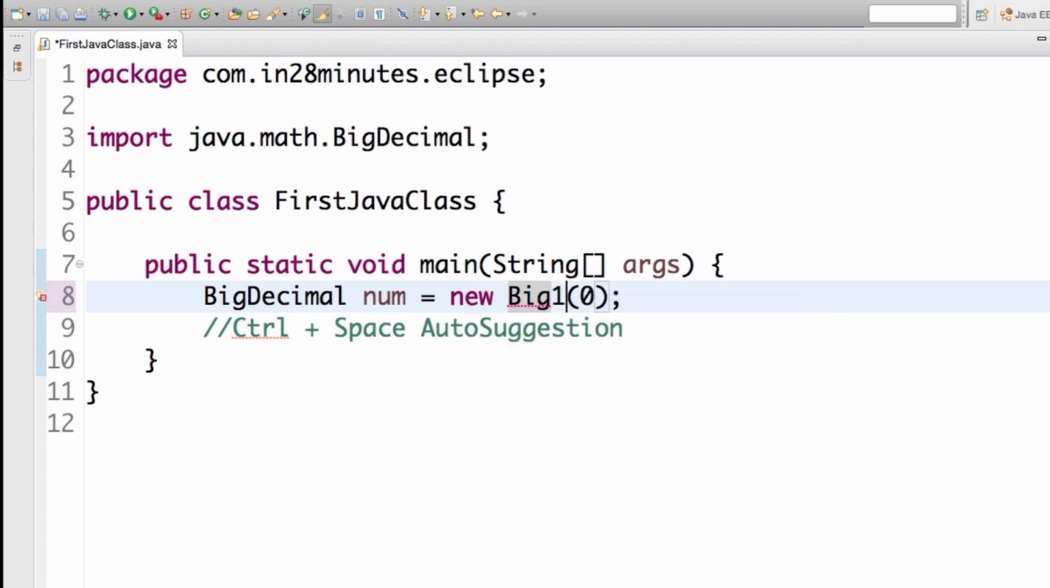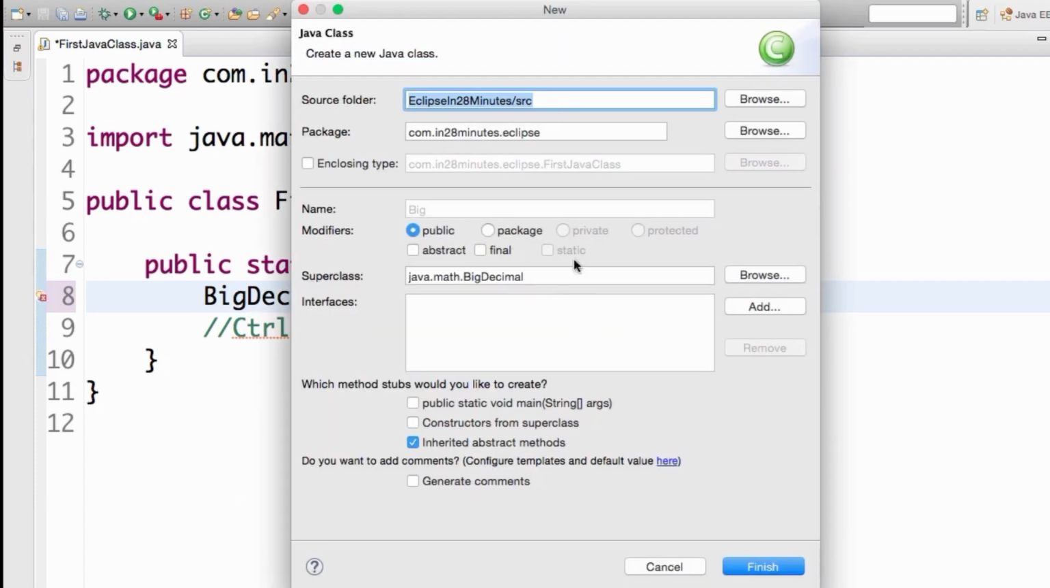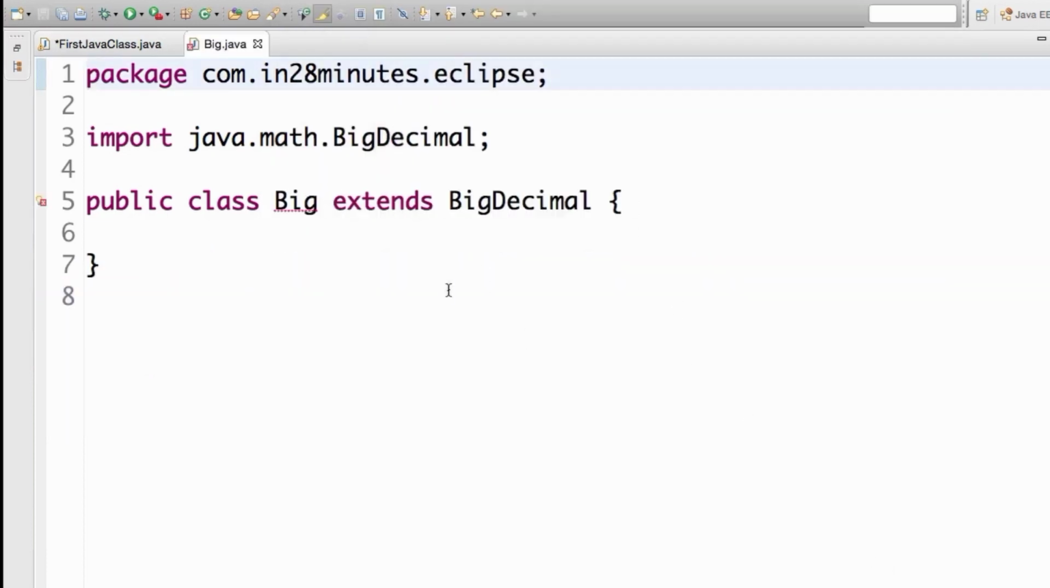Control 1 is a little different. Control 1 or Command 1 is to suggest what are my actions from here. It's saying either I can change to BigDecimal, or it can even go ahead and create a class Big for you. So now I can say create class Big. You'd see that Eclipse would come up with a different thing. Now it's saying class Big, and now I can click OK. It would create the class Big for me.